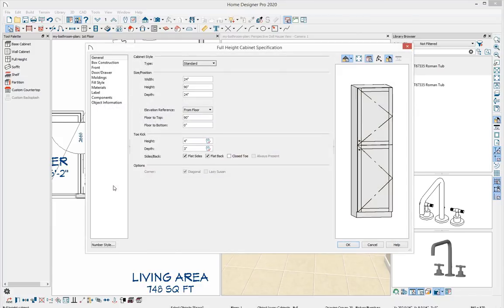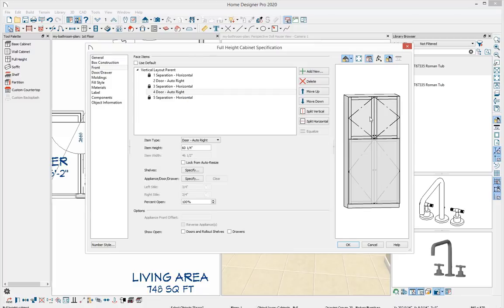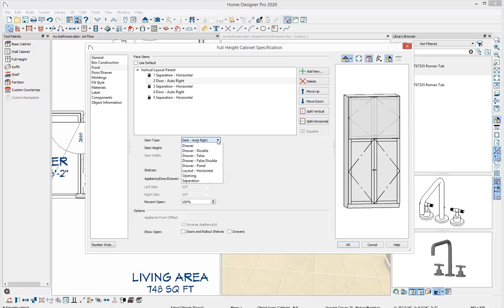We're going to make the width of this cabinet 48 inches. The height is going to be 105 inches. And I'm going to click on the top half of these cabinet faces so that it jumps to the front panel. And we're going to change these cabinets to an opening. And I want this opening to be 66 inches.